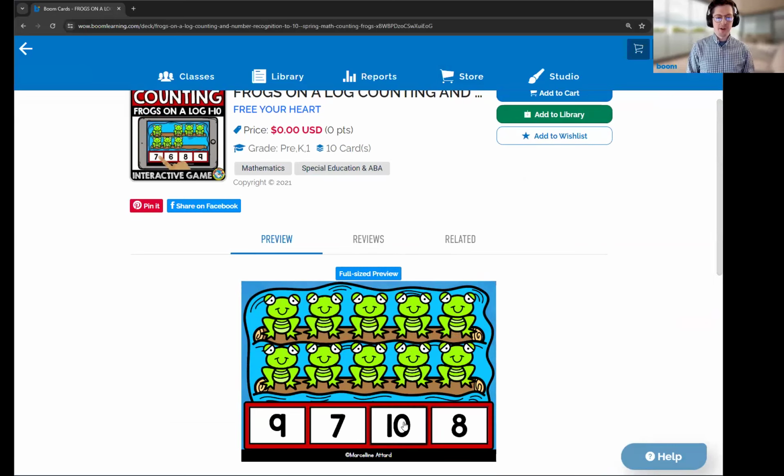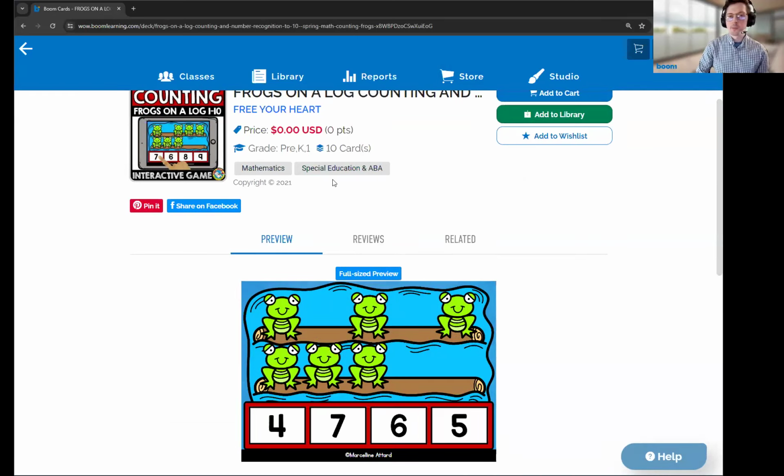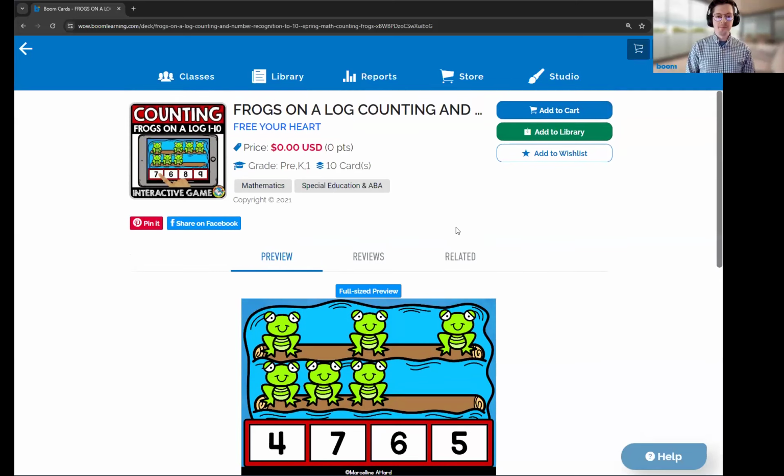We can play it from here and see that this deck is quite simple. It's just 10 cards in the deck, as we see here, and there's 1 card for each number from 1 to 10. I like this.